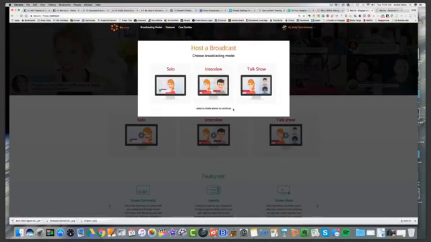You have three options. I don't know exactly why they still have solo and interview. Again, it's probably to keep you from chasing a shiny object and using something that you're not ready to use. So solo doesn't have all the options that, say, talk show or interview does. But talk show has all the options.